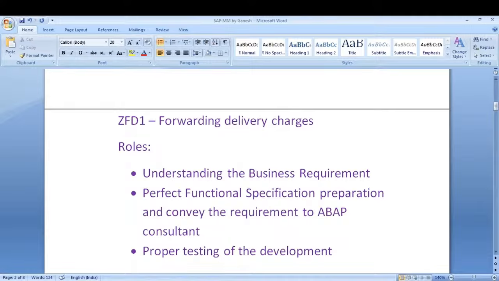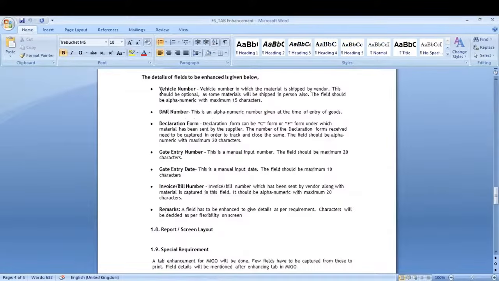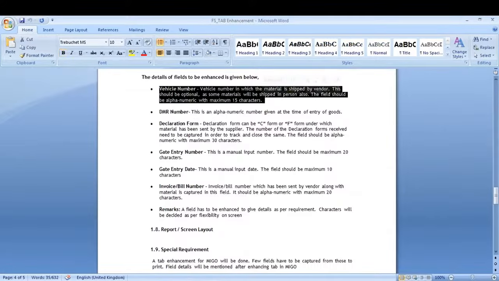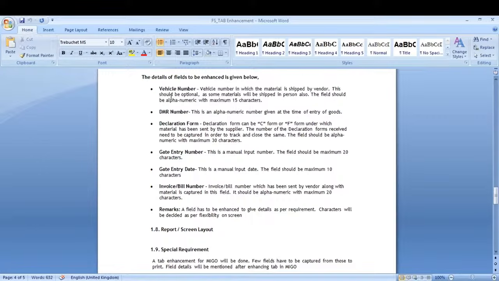See, for example, just now we have discussed this customized report, right? You have given the vehicle number. This field you have enhanced, the ABAPer has enhanced. The positive testing means you will give a valid vehicle number, maybe something like AP30 2507686, you will give the number. That is a positive testing, because you have given the requirement as alphanumeric with a maximum of 15 characters. It's fine.